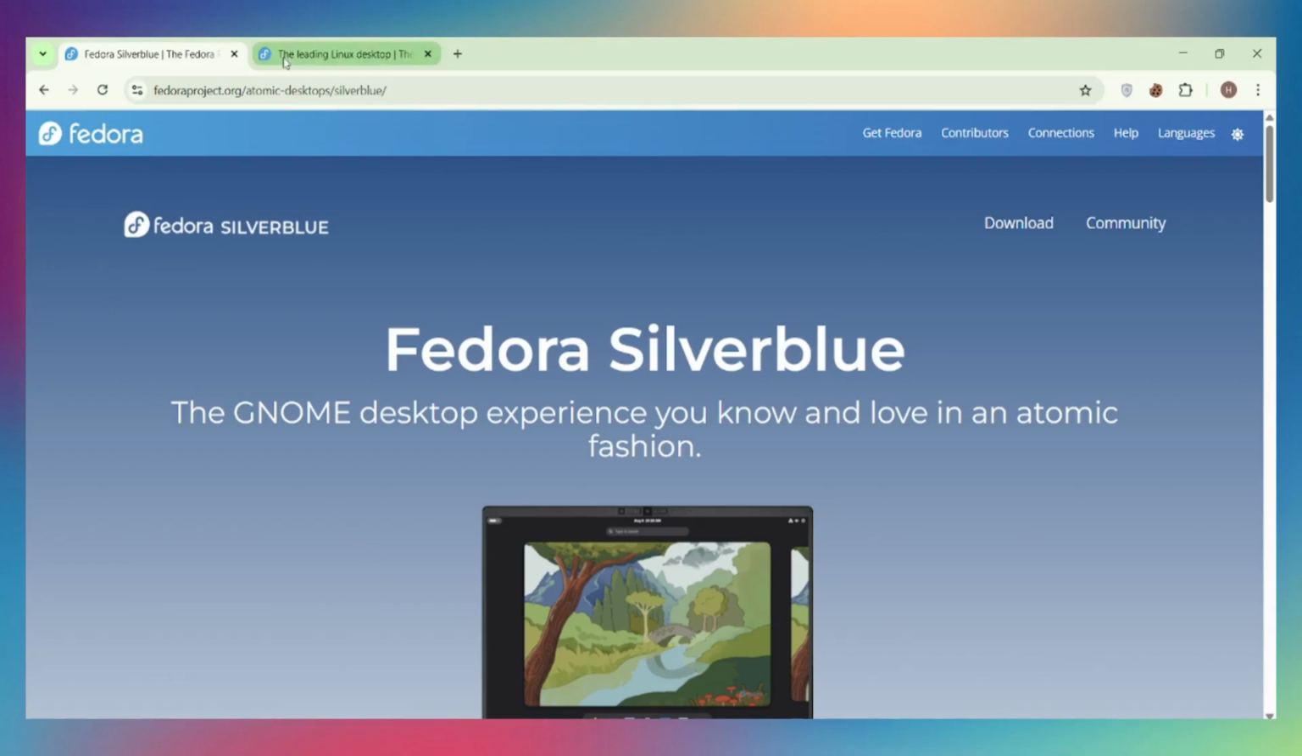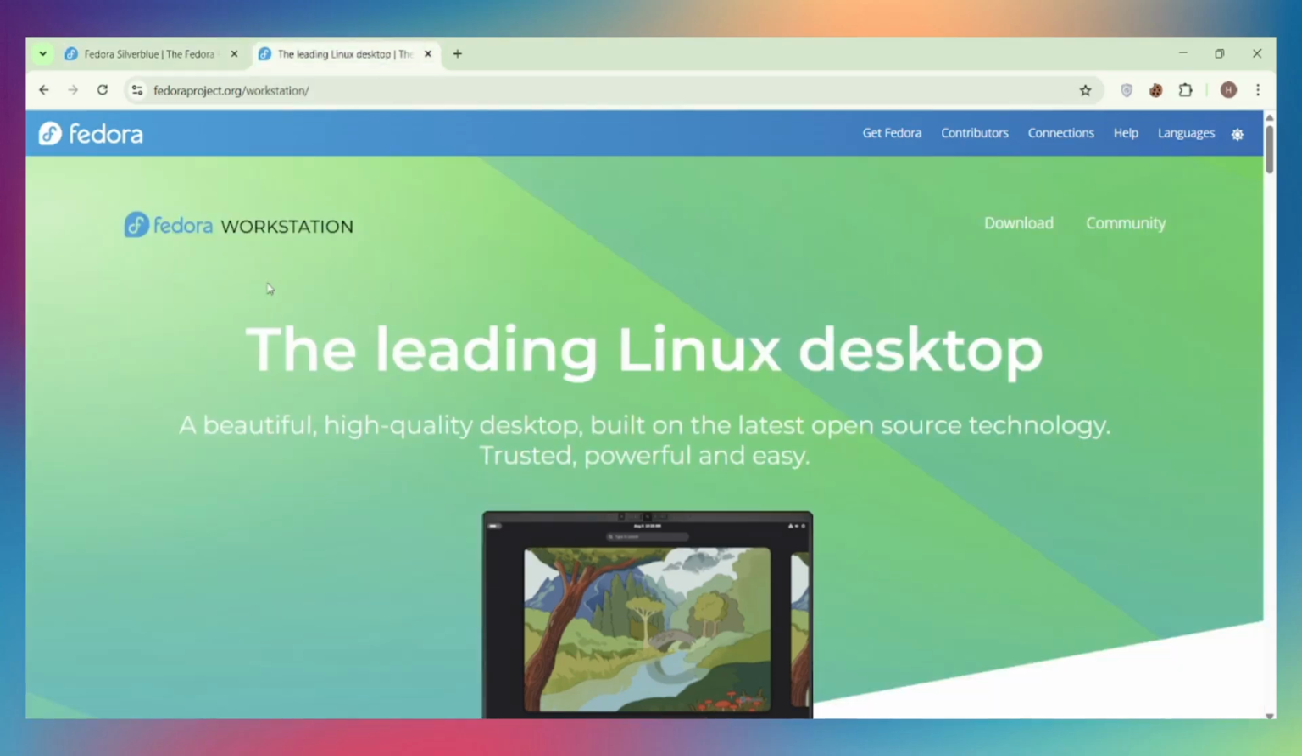Silverblue versus Workstation, same Fedora, same GNOME desktop, but completely different under the hood. One's immutable, one's traditional. Which one fits your workflow?